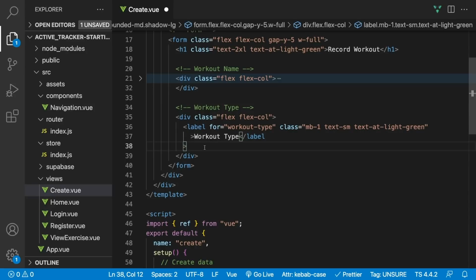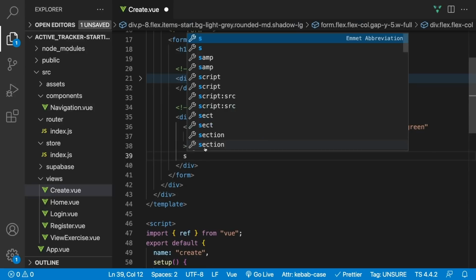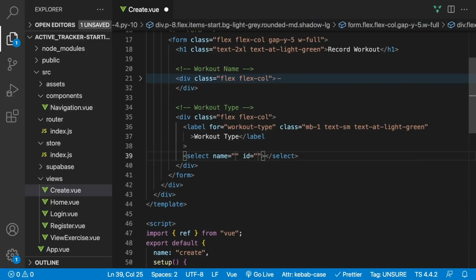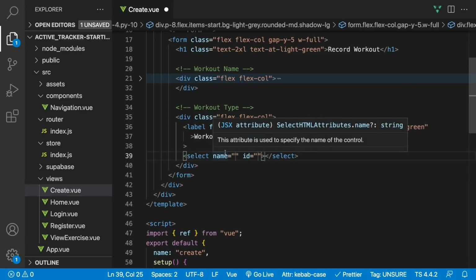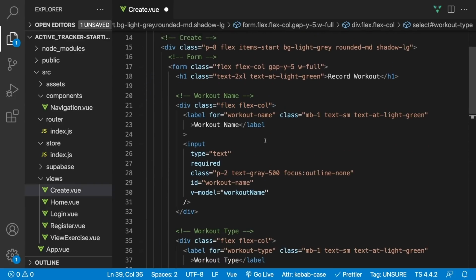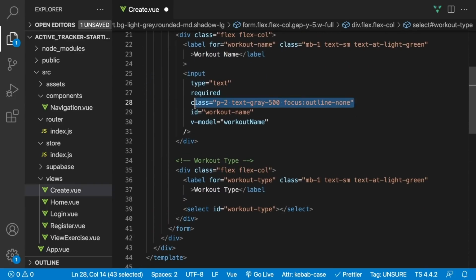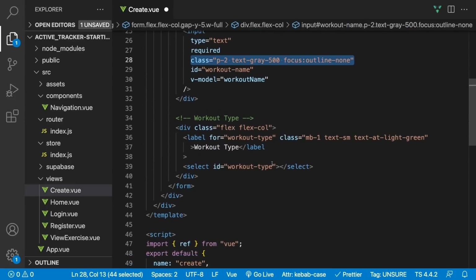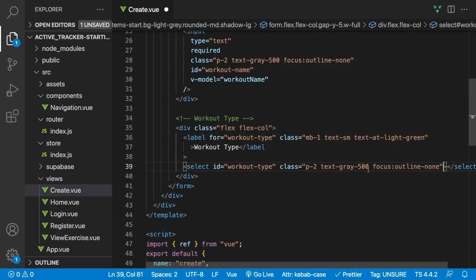Now below this, we're not going to have an input tag, we're going to have a select tag here. We don't need to define a name, so we're going to go ahead and remove this. But for the ID, we're going to give it the value of workoutType here. And then for the classes, it's going to be the same as our input. So let's save some time here and not rewrite everything. We're going to add the same classes here. So we'll say padding around all sides of 2, text gray 500, and focus outline of none.